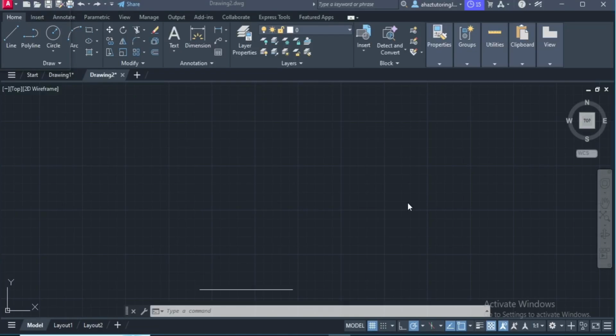Hey everyone! In this video, I'm going to show you a step-by-step tutorial on how to draw isometric drawings in AutoCAD. Isometric drawings are a popular way of representing three-dimensional objects on a two-dimensional surface. In AutoCAD, isometric drafting allows you to create the appearance of 3D objects without actually modeling them in 3D. Isometric drawings are widely used in engineering, architecture, product design, manufacturing, and technical illustration because they provide a clear visual representation of an object's shape and dimensions.